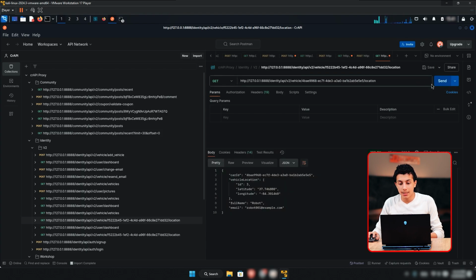Right now, send. Okay, as you can see right here, we have the full name of the owner, and we have the email, and the most important, we have the lat and long. And this is way more critical. If this is a real platform and it's doing the same, anyone can simply know the location of any car. This is what's called broken object level authorization, or BOLA.